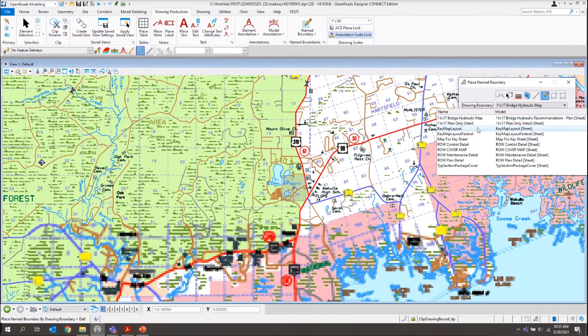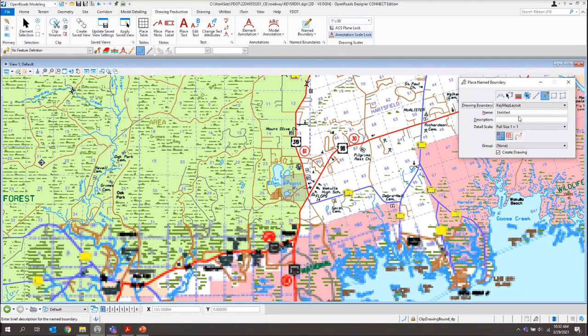So we've got a few seeds in here. The one that we want is this key map layout. If you have a project with federal funds on it, you'll want to select this key map layout federal. But we'll just grab the key map layout. And then here we can give it a name. So I'll give it a name of SR61.